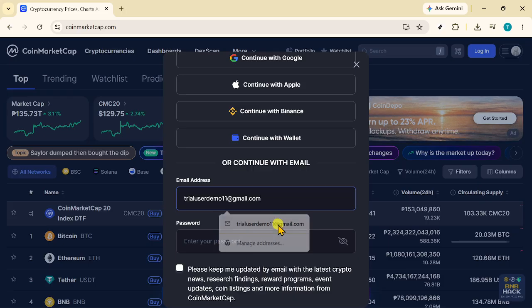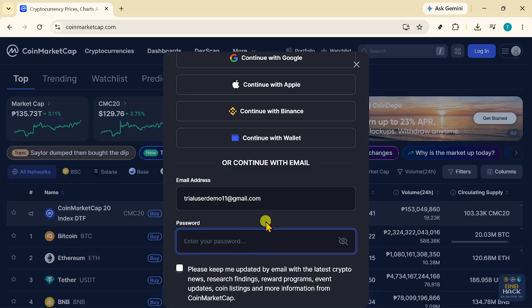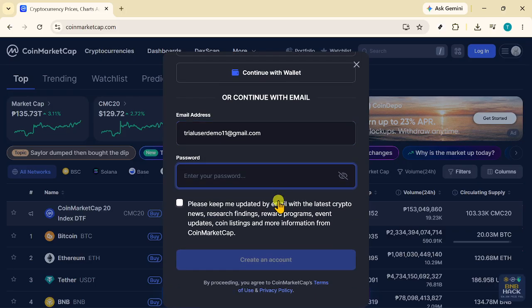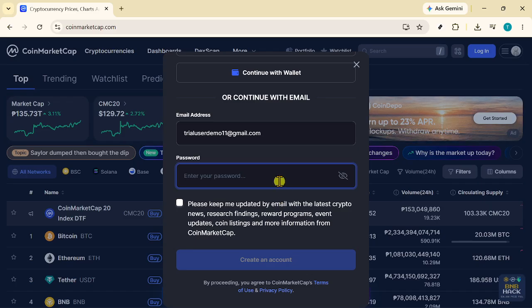Now fill out the required information in the registration form. This usually includes details such as your email address and a password along with any other requested account information. Be sure to enter everything carefully and double check for typing errors before moving on. It's also a good idea to create a strong password that is both secure and easy for you to store safely. If there are any terms, privacy notices, or required checkboxes, read them and complete them as needed before continuing.